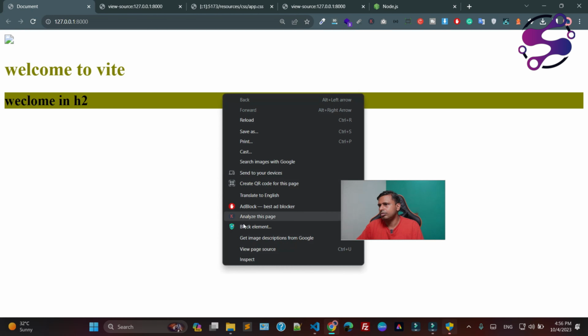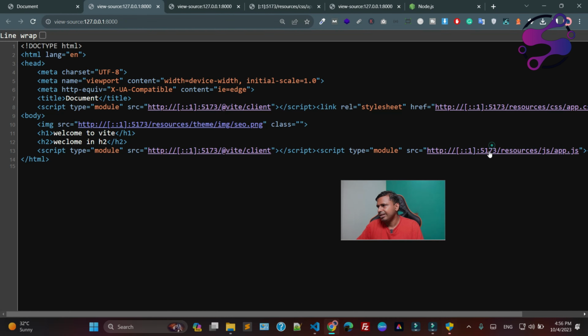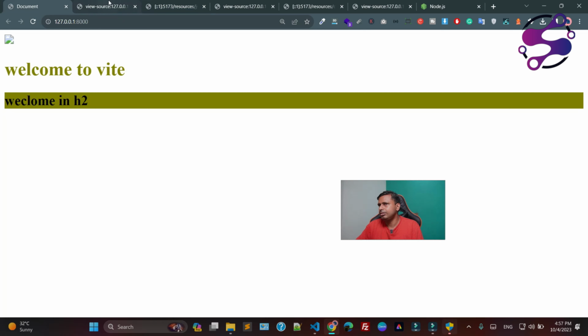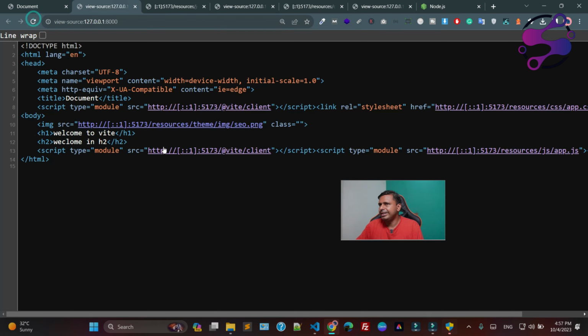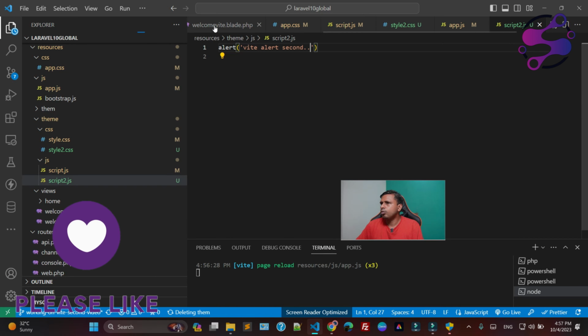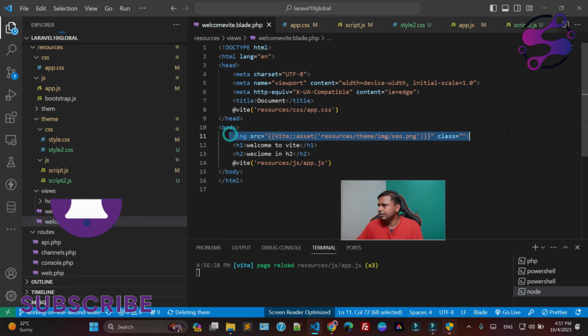If you want to cross verify, just click on this one. You have two JS files. Make sure these are the two JS files, but the system automatically adds a single CSS file and a single JS file. So this is the beauty of Vite.